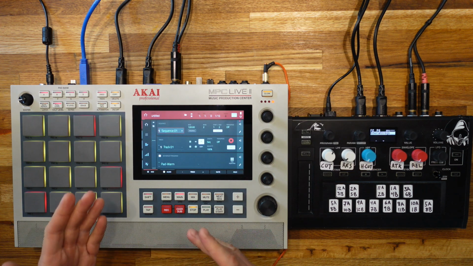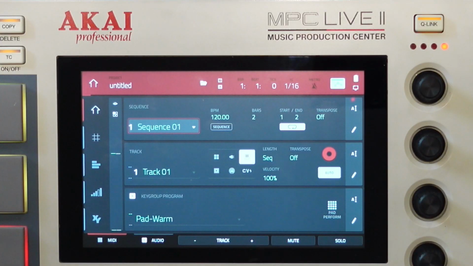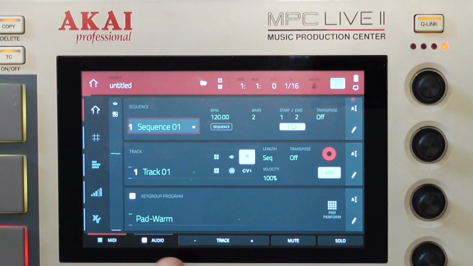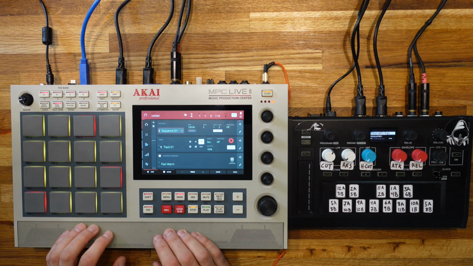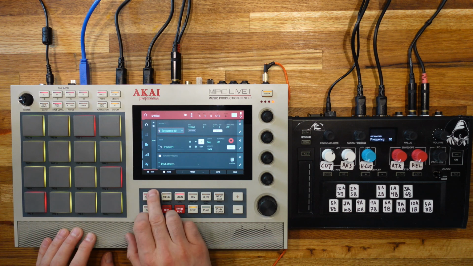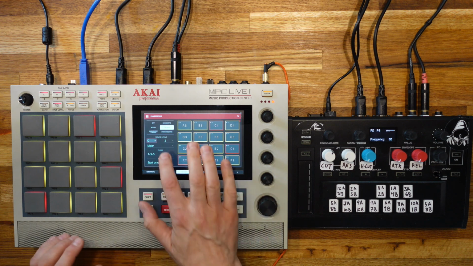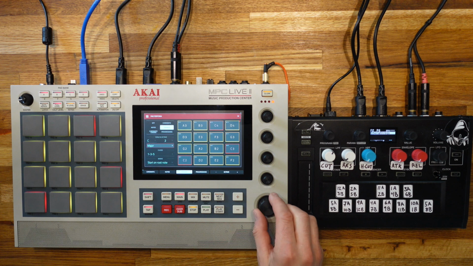So once auto sampling is completed, you can see it jumps back to the main window. The track is automatically changed to a key group track, and it's automatically loaded the pad warm. And now, since this is inside the MPC, we can hold Shift, go to Notes, and change this to chords and play chords with the sounds that were once just monophonic.